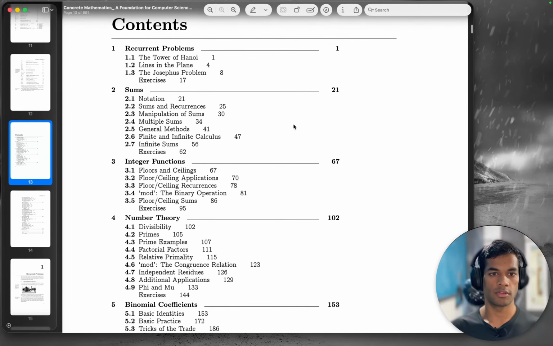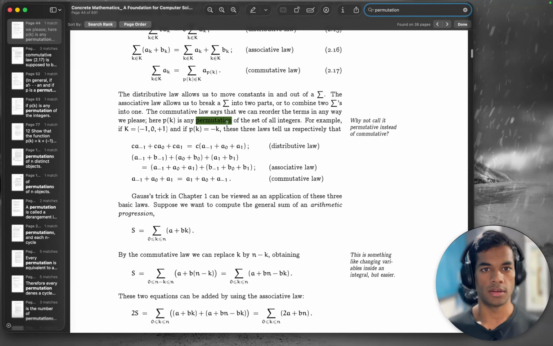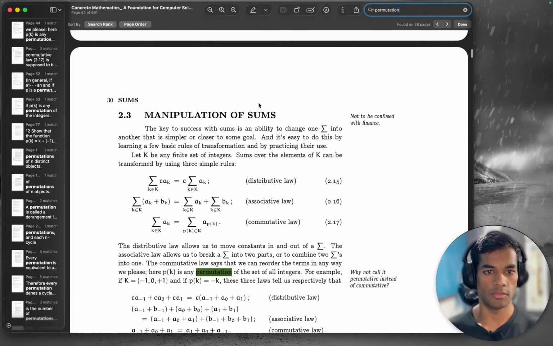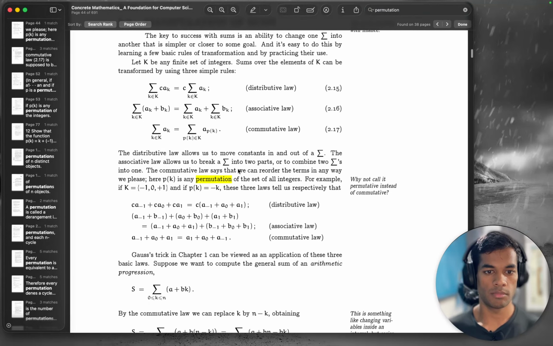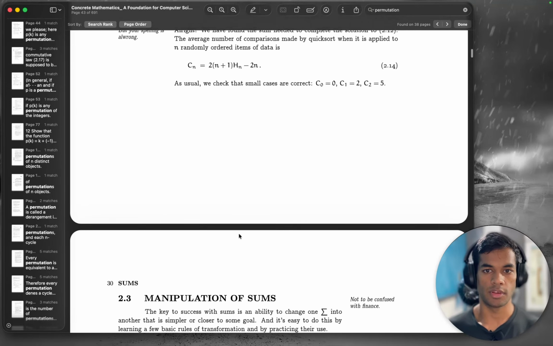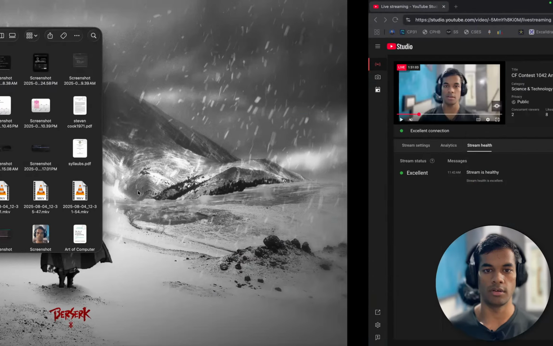Sums, integers, permutation. It should be around page 38. Where is the thing? Manipulation of sums. Yeah, this is a book which we could read maybe at some point in the stream.